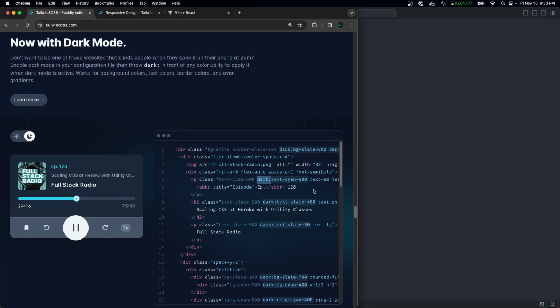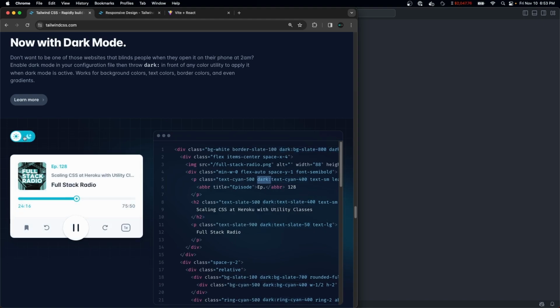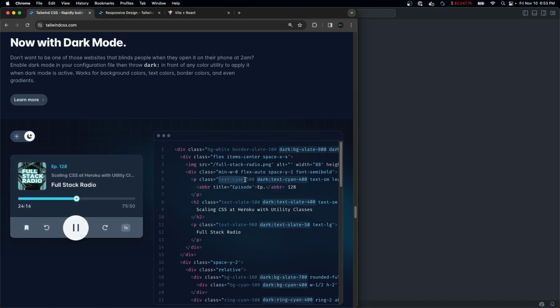Each style that you want to apply when dark mode is enabled, you have to prefix with the dark keyword. So this makes it really easy to apply light and dark mode styles because you could just have the light mode class and right next to it specify the dark variant. I'll show you how to set this up in your app later in the video.